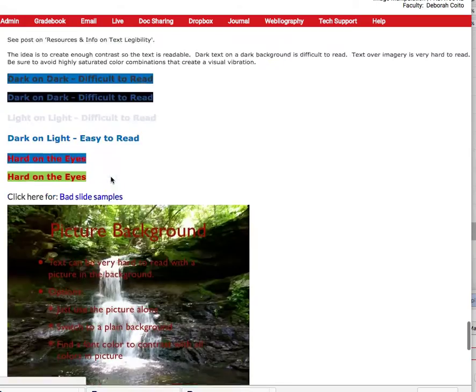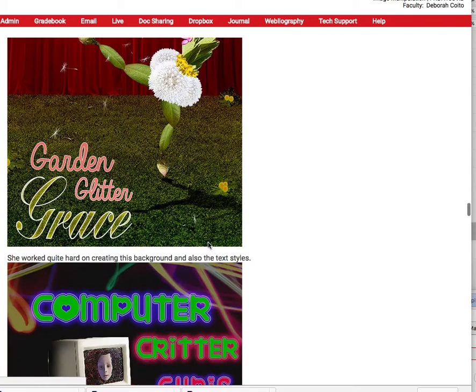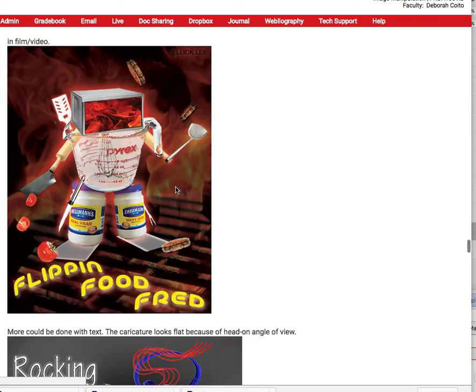So let me see what I was trying to find here. These examples. And again, if you put each word on a different layer, then you'll be able to make them different fonts. You could give them different style attributes, and you can just really do a lot more with it.